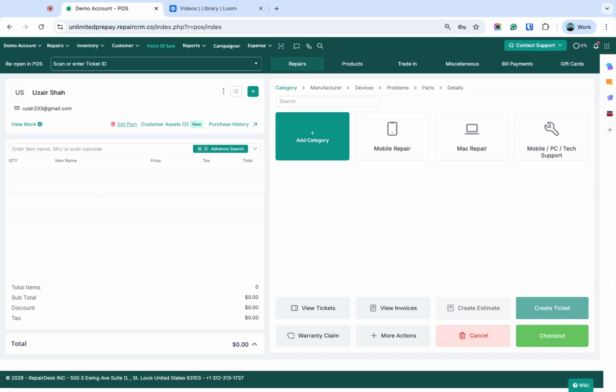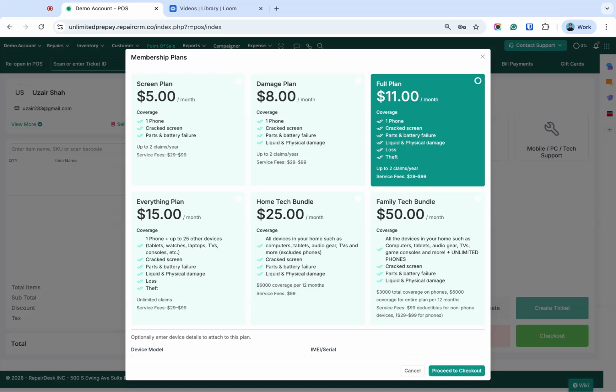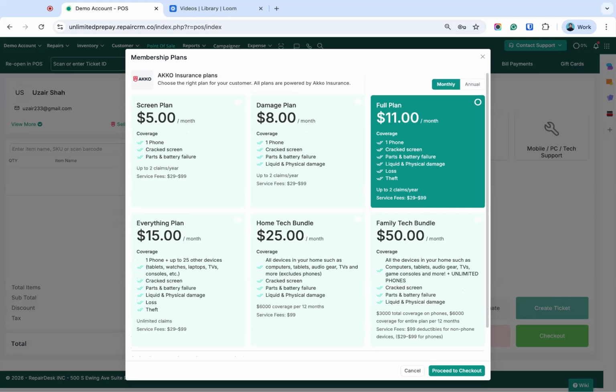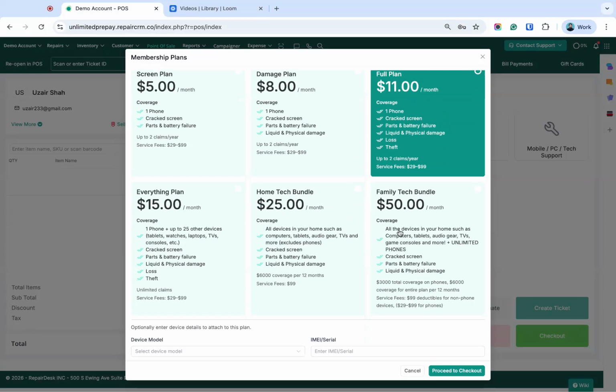Once the merchant clicks on it, we show all the plans that we got directly from Akko. There are six plans they can pitch, along with the benefits, the coverage, and the price of each plan. They can also select whether the customer wants a monthly plan or an annual insurance plan.